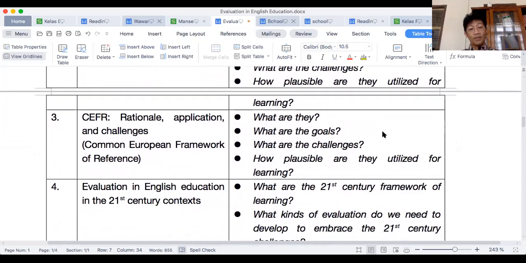Now, case in point, we discussed CEFR, or Common European Framework of Reference, and you are going to introduce to others what it is, what the goals of the framework of reference are, and what the challenges are, and whether it is plausible or not to utilize it for learning and for English evaluation.